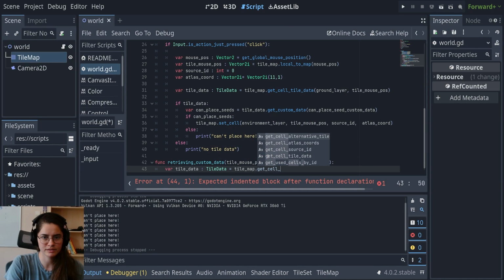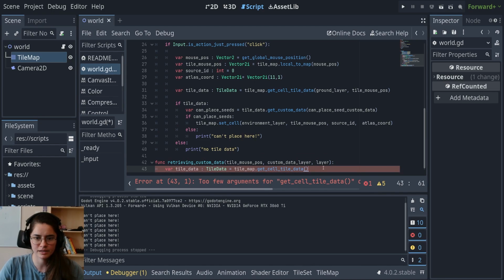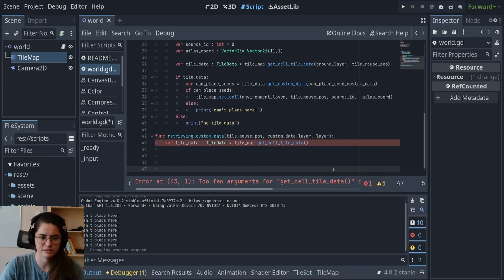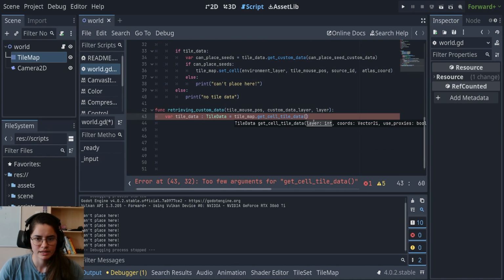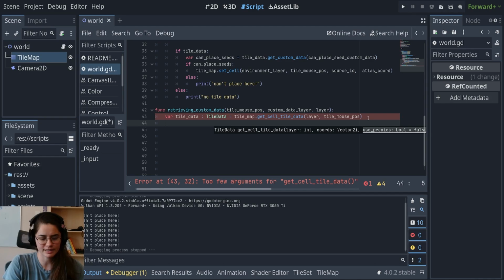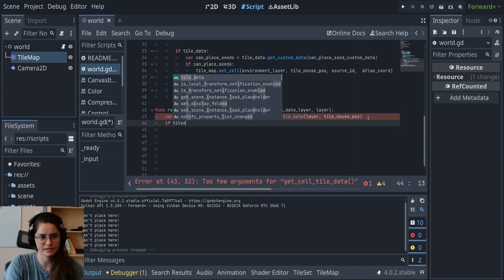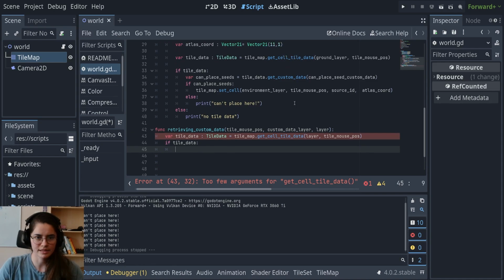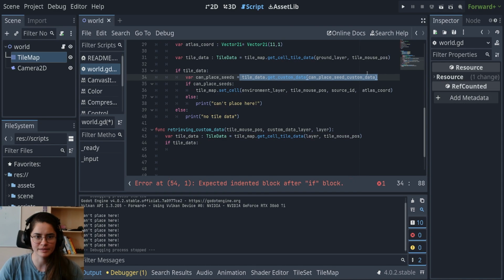and we'll get cell tile data, and we're going to use this, remember, this tile data, let's give ourselves some room, control spacebar, this tile data takes the layer, so we'll put that there, that's a parameter, the coordinates, which is the tile mouse position, and we don't need that. And again, we're going to say if tile data, then we want to retrieve this custom data. We're not going to do this logic in here. We're just going to return this custom data.